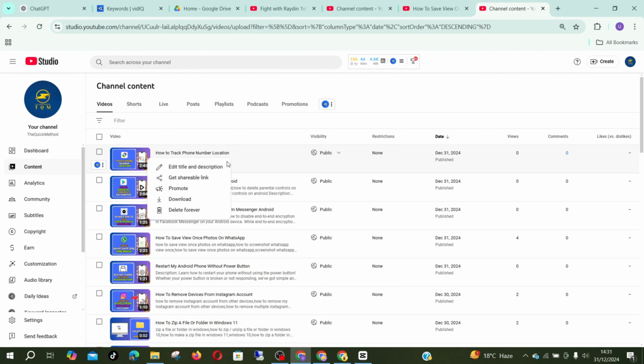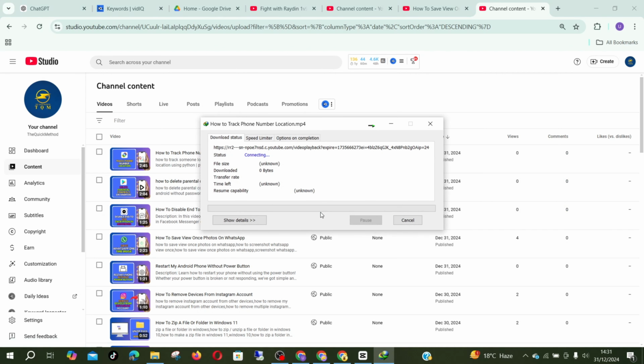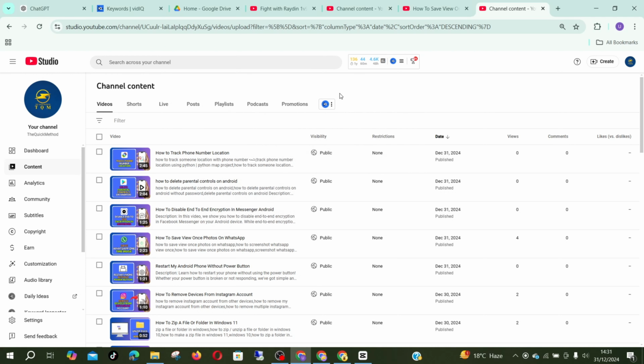For example, I'll choose this one. Click on the three dots next to the video and select Download. The download will start, and it might take a few seconds or minutes depending on your internet speed. While the video is downloading, we can prepare the software we'll use for the conversion.